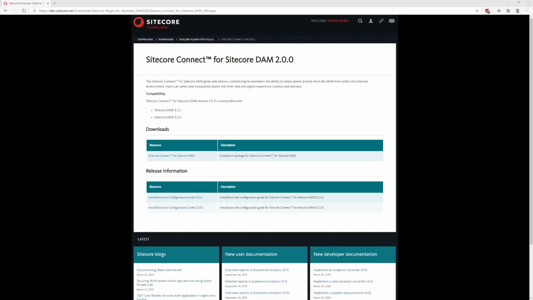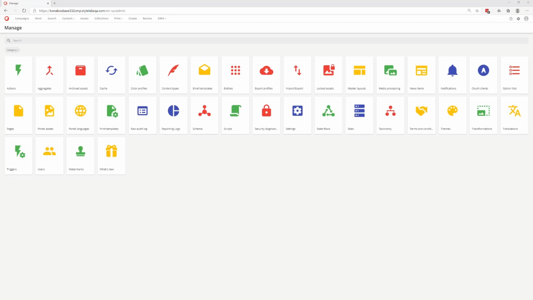Next, we need to download the Sitecore Connect for Sitecore DAM. I'm using Sitecore 9.3 and the Content Hub version is 3.3.4. It's compatible with SXA from 1.9 onwards. So get to your Content Hub.